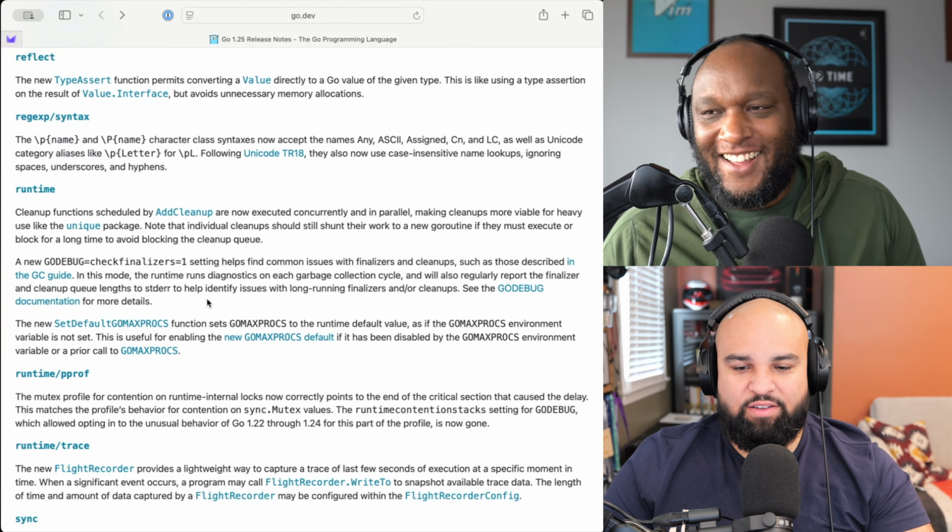Runtime trace. Okay, this new flight recorder thing looks pretty cool, I will say. This new flight recorder provides a lightweight way to capture a trace of the last few seconds of execution at a specific moment in time. When a significant event occurs, a program may call FlightRecorder.WriteTo to snapshot available trace data. The length of time and amount of data captured by a flight recorder may be configured within FlightRecorderConfig. I'm happy about this because I've loved the runtime/trace package since it was introduced.